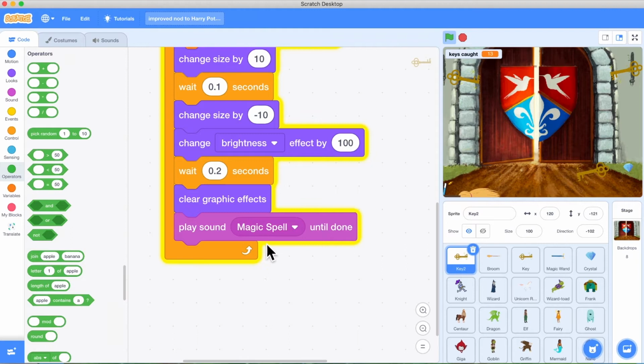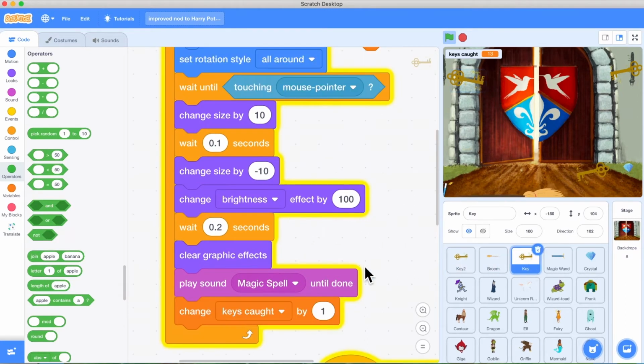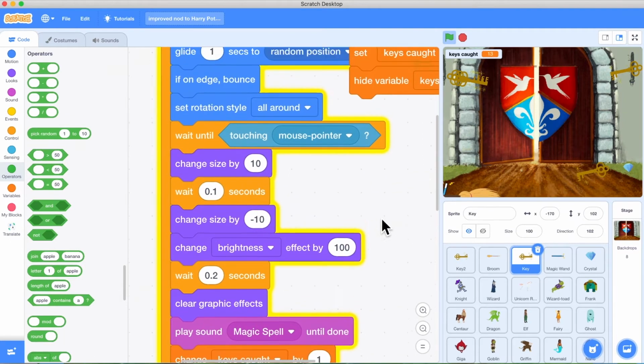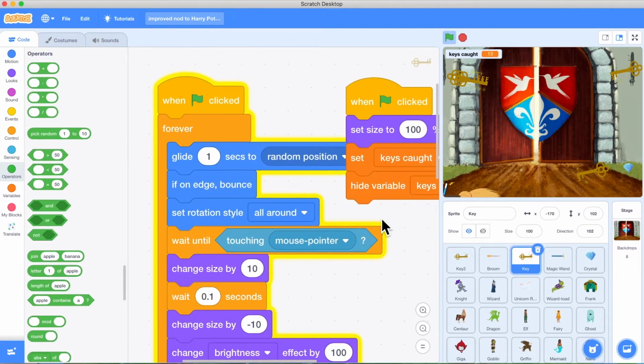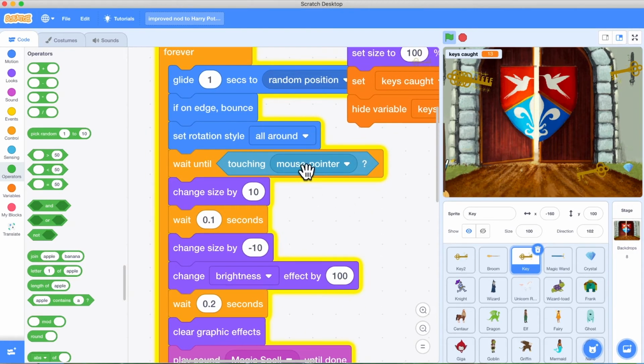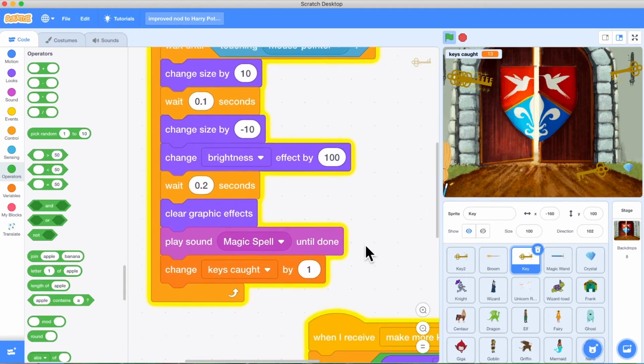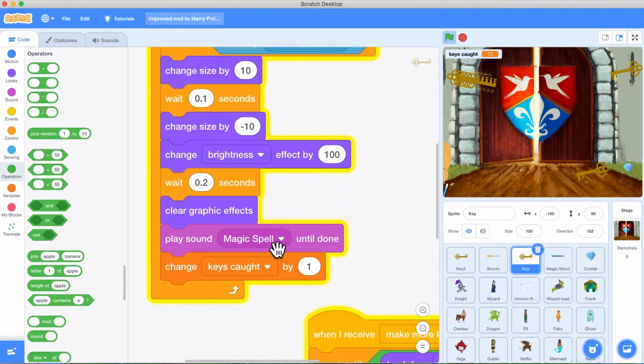Let's look at the code in the keys. So here you can see it says play sound, magic spell until done. That's the code for the first key. Let's look at the code for the second key. And here again, see when the green flag is clicked, wait until it's touching the mouse pointer, because that means when you click on that key, when it's touching the mouse pointer, it will play the sound magic spell until done.